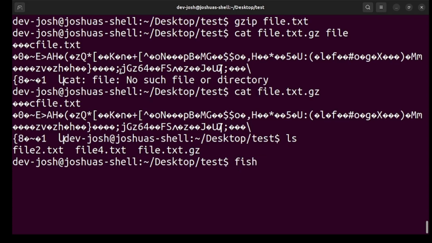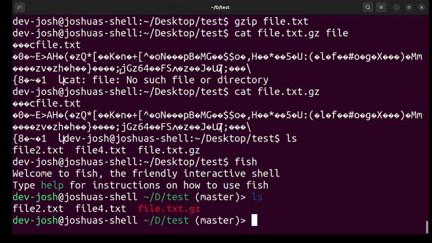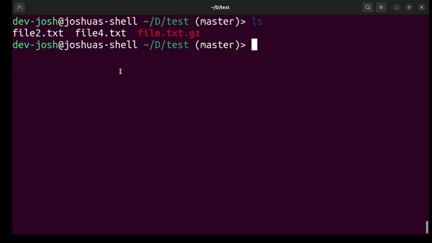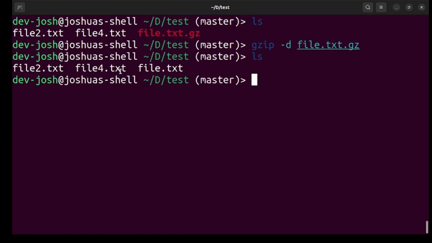Let's just go into Fish so you can see the difference. You can see that we have file.txt.gz. So if you want to decompress, run gzip with the flag -d for decompress, then the name of the file, file.txt.gz. So we have our file back.